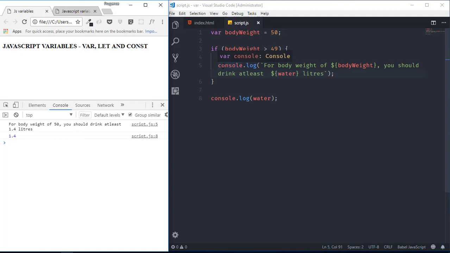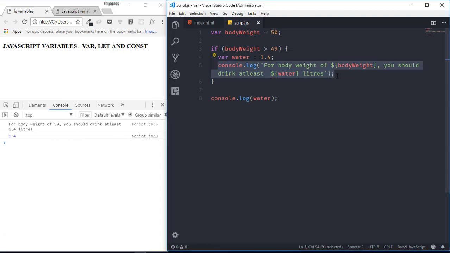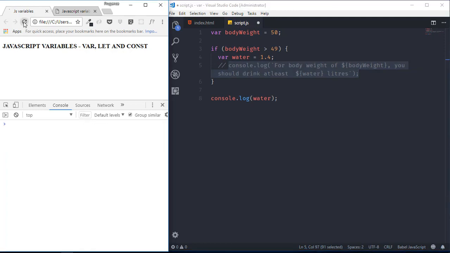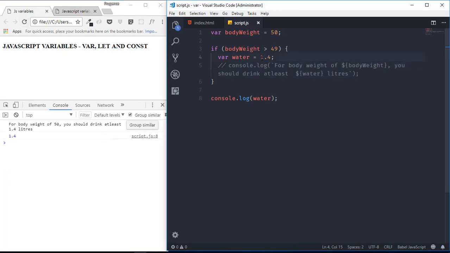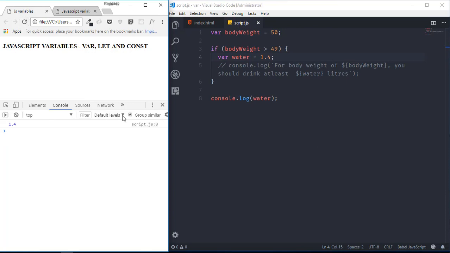So let me comment this out. When you're using an if statement or block statement, the value inside the block statement, when you use var keyword, will be leaked out. Okay, so this happens when you use var keyword.